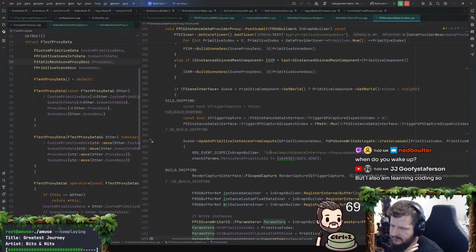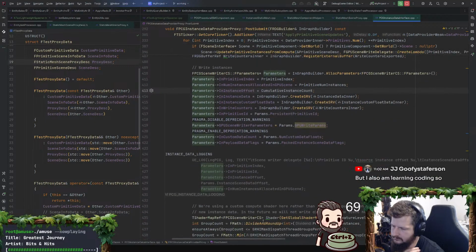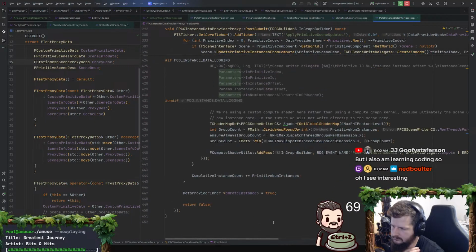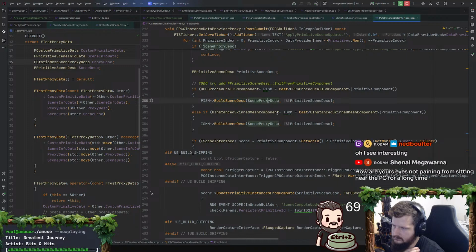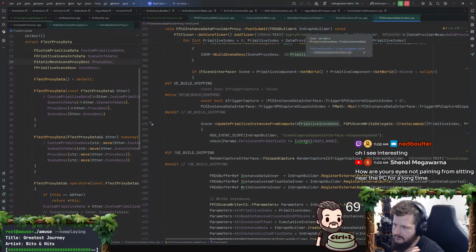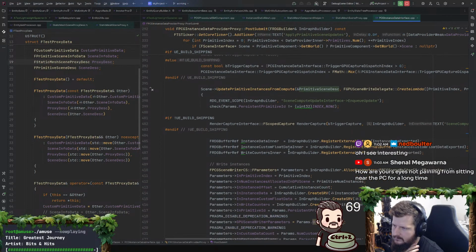Update primitive instances from compute. What are we doing with the primitive scene desc here?